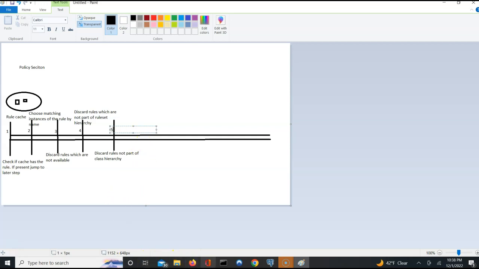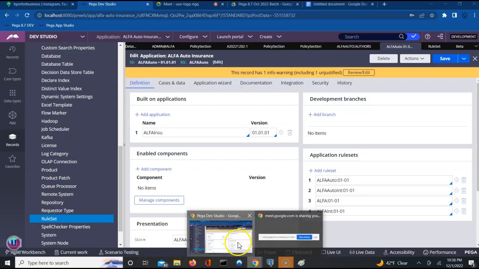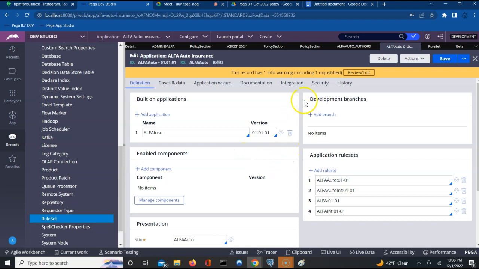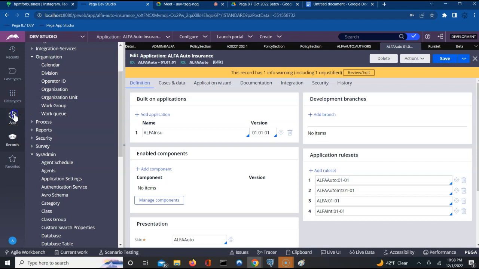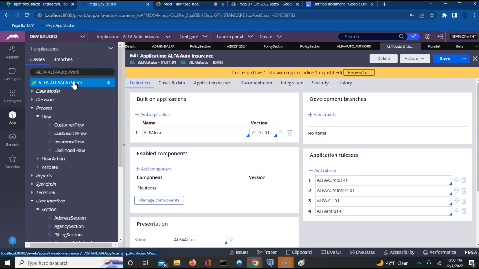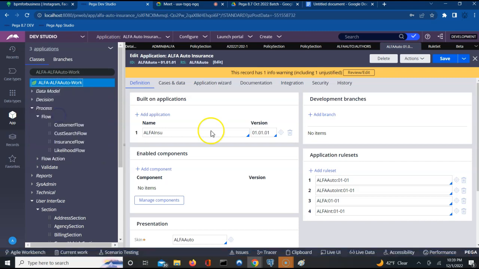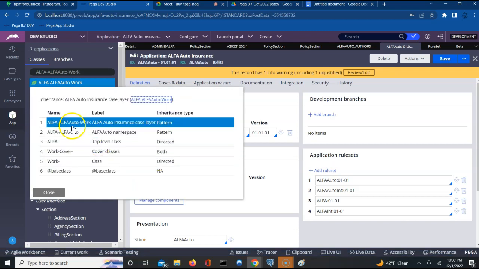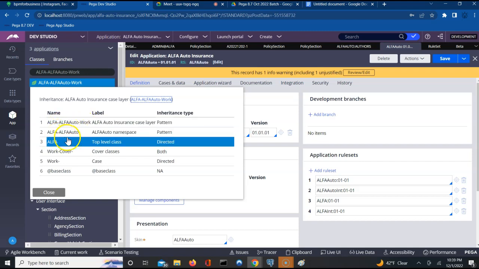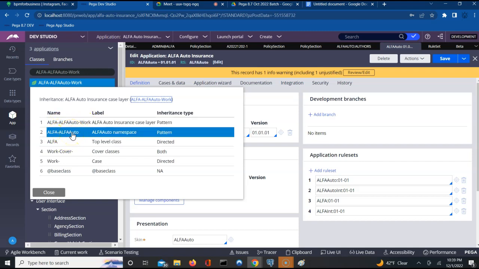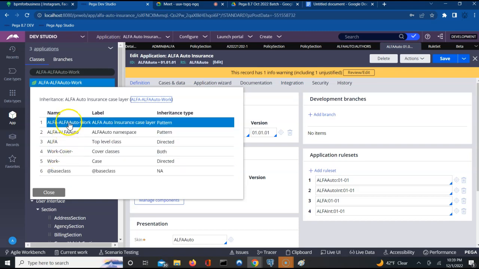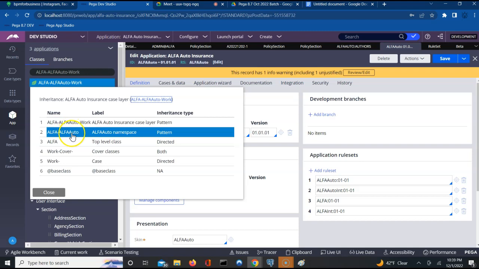What does that mean? For example, if I go to my application back, and then if you see the inheritance path for my work class is this. See, if you open the inheritance, you will know. Alpha, alpha auto, alpha work, like this. If I save it in alpha hyphen int, then it is not part of this thing. Policy section might be available in alpha hyphen int, but it is not a part of this thing.